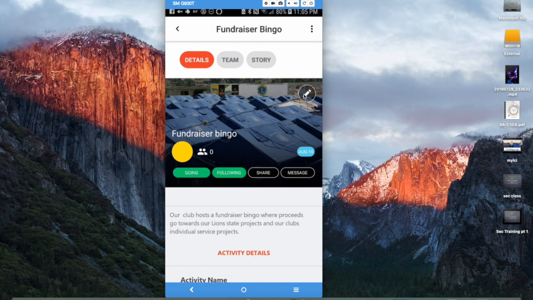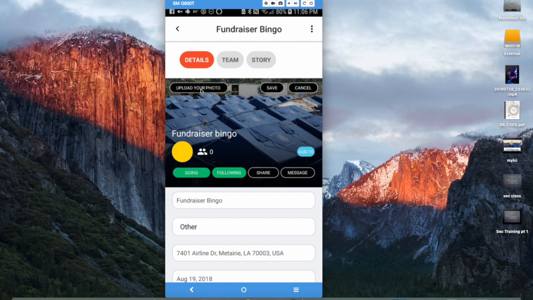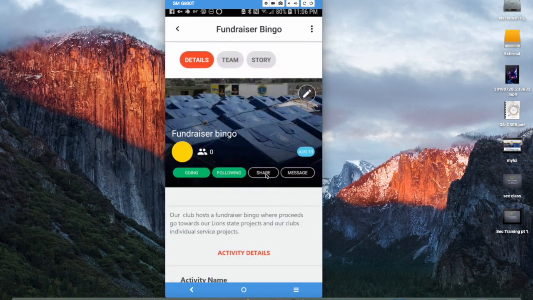Now that the event's created, I can go in, and this is just one of the generic pictures that they have to offer. So if I wanted, I could go into my phone's pictures and upload a picture. Or if I wanted to edit any of this information, I could. And once I was done, I could click Save. Once I'm done, I can then tell everyone that I'm going, by clicking the going and the following.